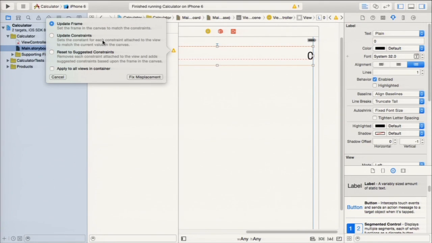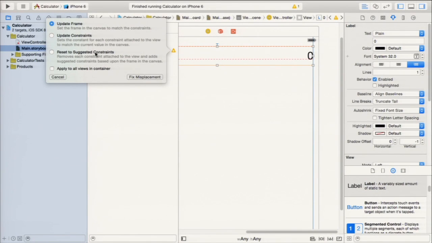And it'll put some wacky constraints in there like 52 high, which is a bad constraint for it to be 52 high because this label wants to be its natural height. It doesn't want to be 52 high. So this is kind of forced constraints. You almost never want this one. Okay? Rarely do you want to force the constraints. Reset to suggested constraints would probably just work here. I'm not going to choose this one, but it would probably work.